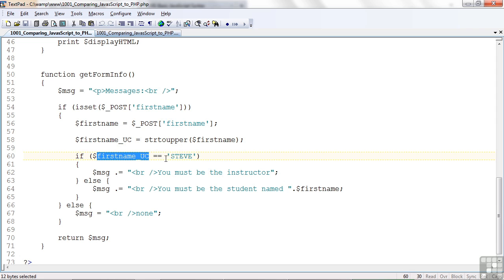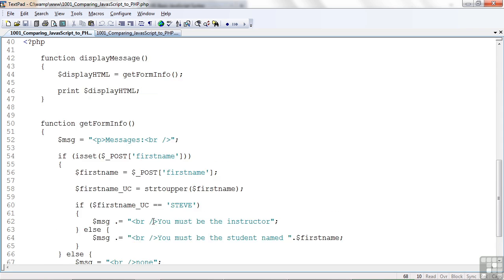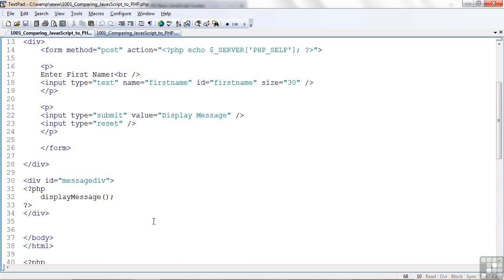And then I compare that to a capital Steve. That way, it doesn't matter how the user enters Steve. It'll always be doing an uppercase to uppercase comparison, and if it's Steve in any form, it'll always be true. And that's why it recognizes that I was the instructor. And likewise, else it goes and checks that you're the student named whatever you put in there. And this message none is just on the first time when it comes through. So, nothing more than that. It's a pretty straightforward program.